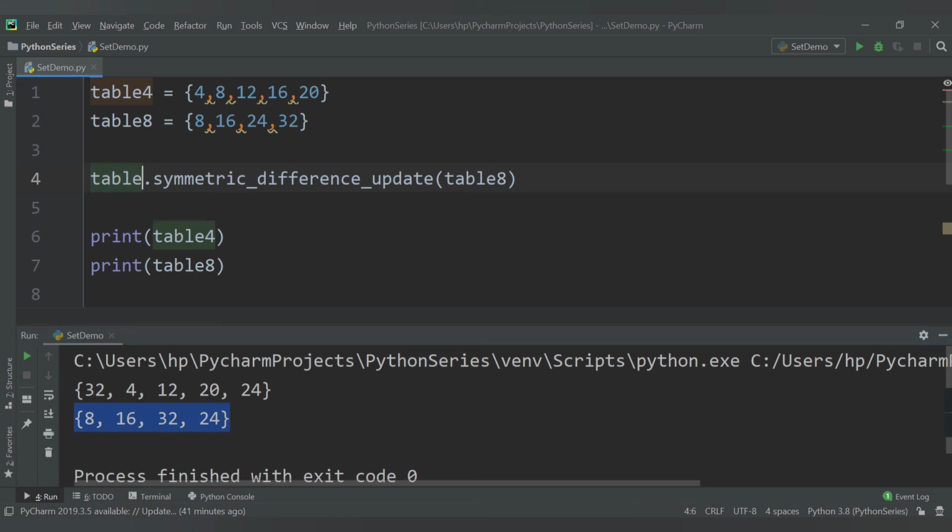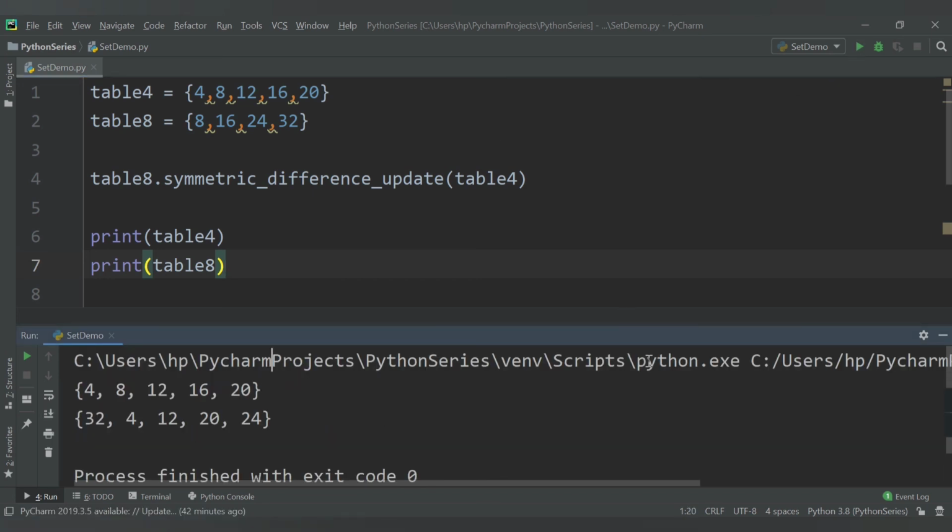Now if I switch the values, table 8 dot symmetric difference update with table 4, and print table 4 and table 8, table 4 will have all the values we provided, and table 8 will have the values of both variables excluding the common values. Let me run this. See, table 4 has all the values we provided, 4, 8, 12, 16, 20, and table 8 contains values of both variables but excludes the common values, 8 and 16. In this way you can make use of these methods as per your requirement.